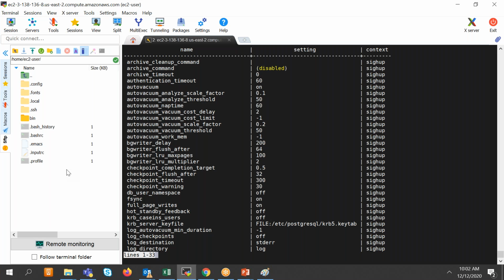So most of the parameters need a cluster restart. And also the archive parameter: whenever I change my archive level, I want to enable this archiving. Right now it is disabled in my system. Most of the parameters are also at the cluster level.